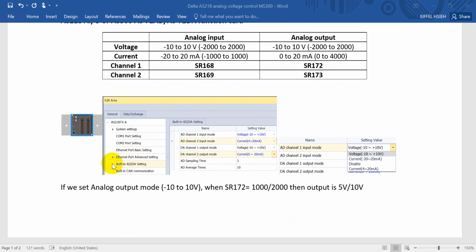When we enter hardware config, you can find the built-in analog AD and DA setting. So we can select the channel here. For the first channel we select minus 10 to 10 volt. And regarding the analog input, actually we have three modes. You can find minus 10 to 10 volt, minus 20 to 20 milliamp, and also 4 to 20 milliamp. So here you can see if we set the analog output mode to minus 10 to 10 volts, and if we set SR 172 equal to 1000, that means 5 volt, and if 2000, that means the output is 10 volt.